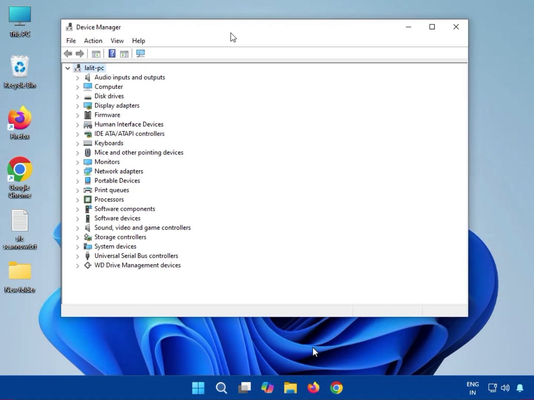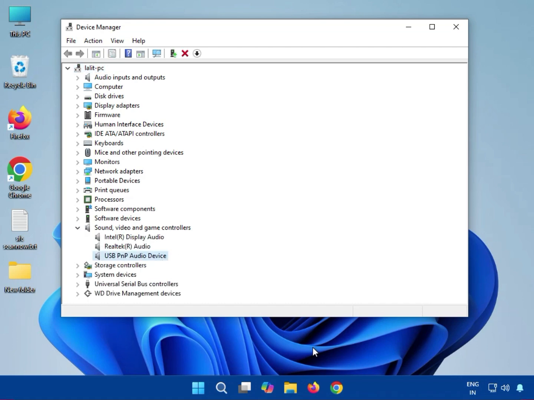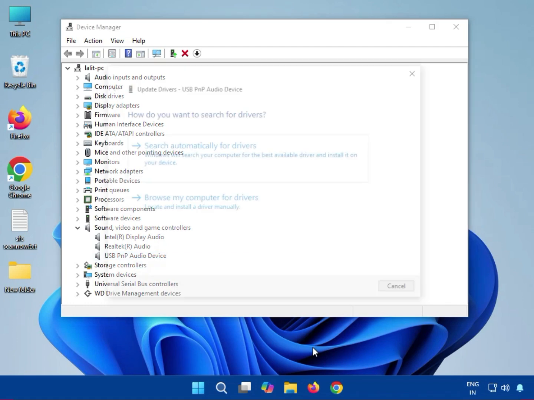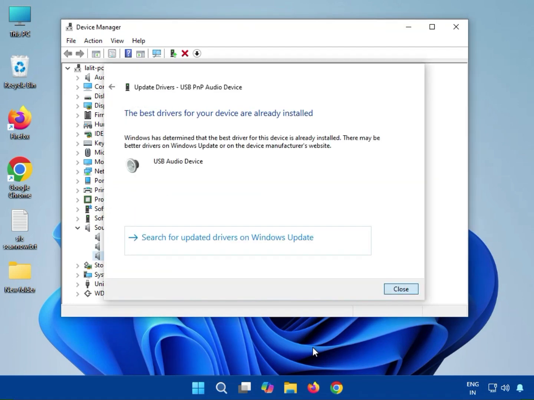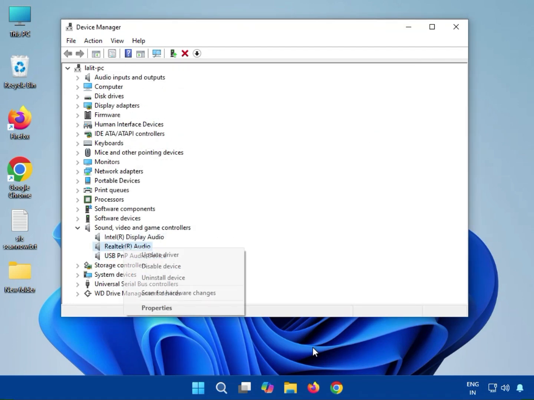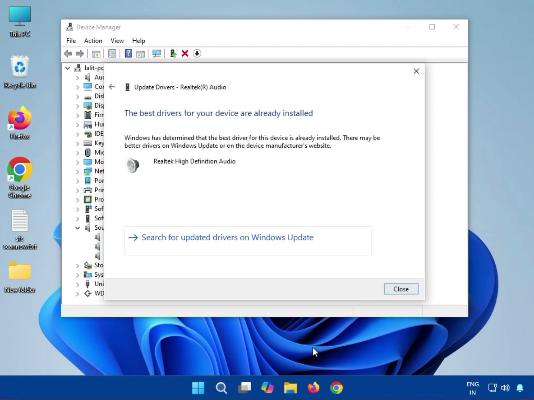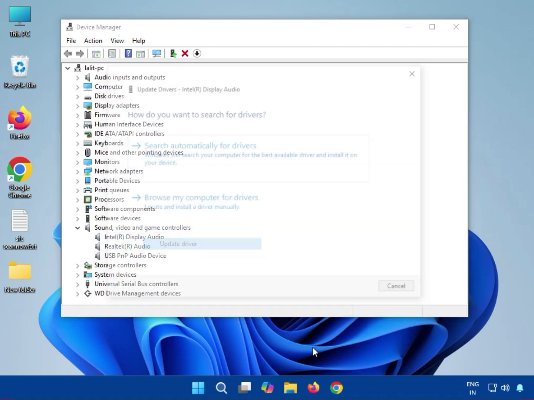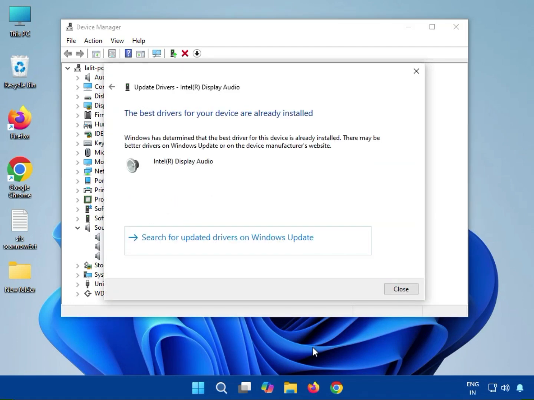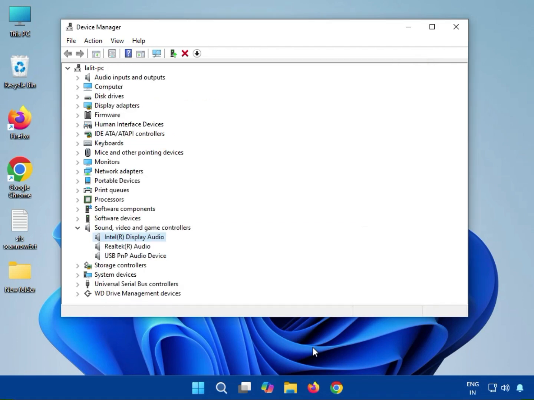After that guys, you can see this. If you are already connected to your USB microphone, then expand sound, video and game controllers. Then you can see USB PnP Audio. Just right click to update driver and then close it. Then also update this driver. Okay, already installed, then close it.